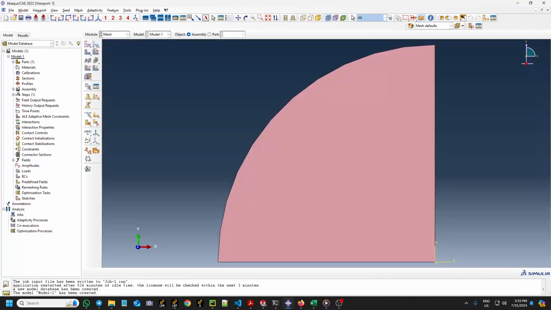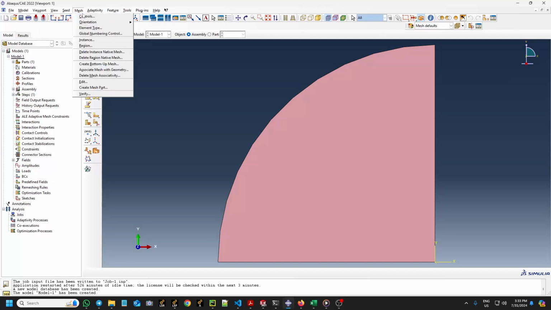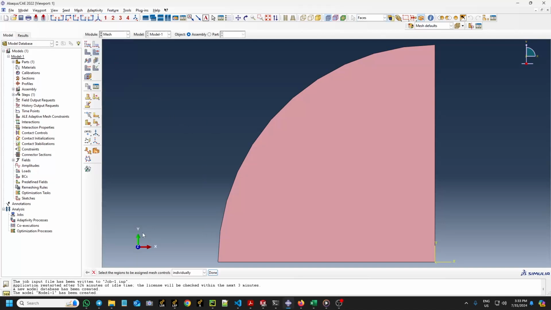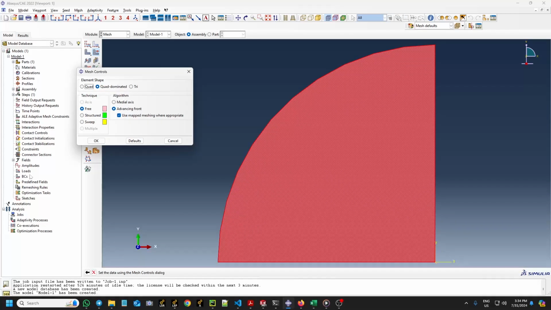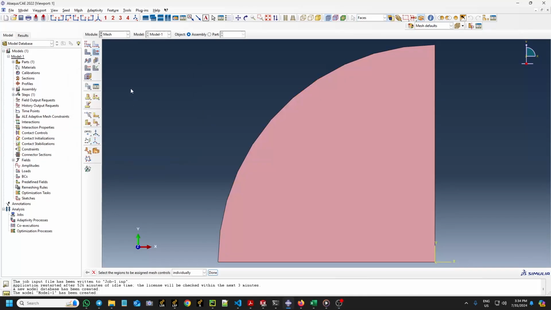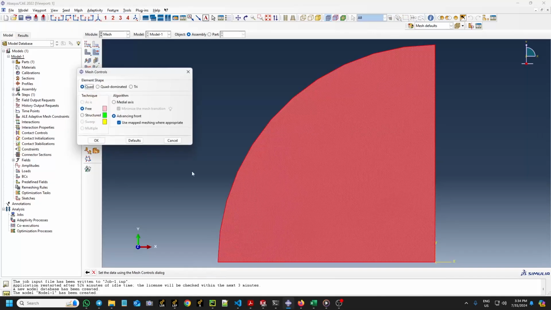Mesh, you see some options here. In the mesh you shouldn't go to these options. Go to the mesh here and then mesh control. Okay, I will click on this, done. You will select quad and free. That's it. So I will try again. Mesh control, and then you select this, and then quad, not quad dominated, free. Okay.